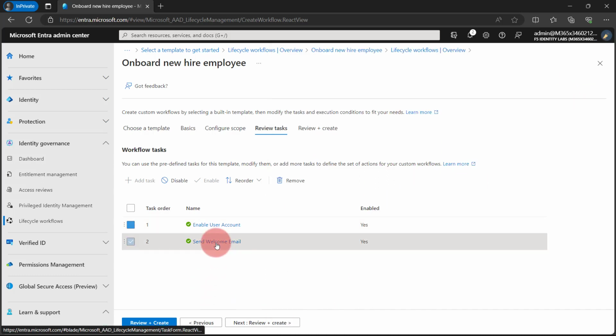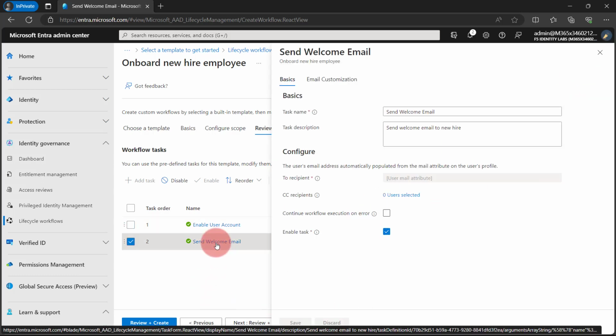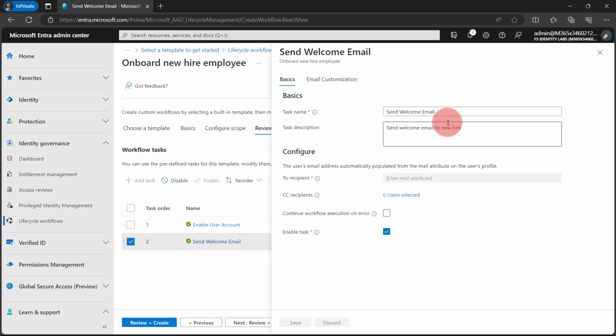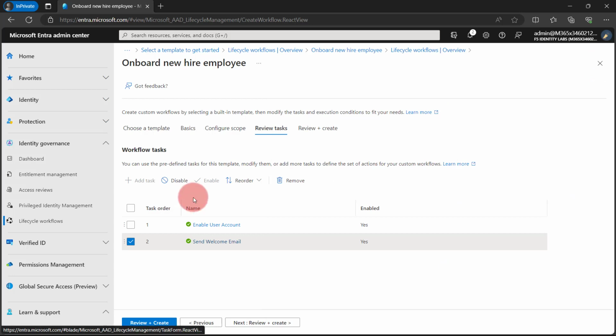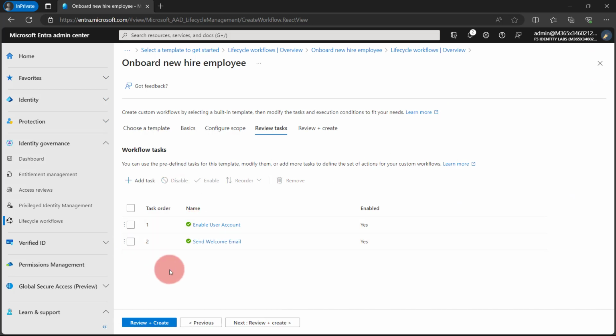And first of all, we want to enable user account once it's created in the directory. And we will send welcome email to the user. And here we will modify this description, and important thing is that we can customize this specific template, as you can see. So we can provide the subject, message body. There are also some parameters we can include, like temporary access pass. So it's really powerful. And we can adjust the translation. Yeah. So in this case, this will be dynamic based on the recipient. So it's by default.